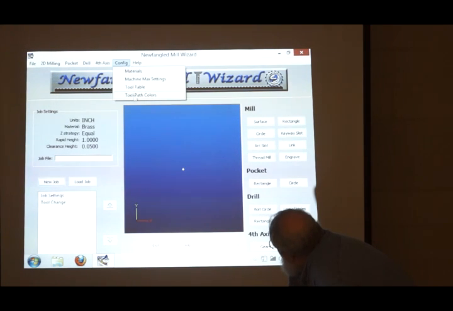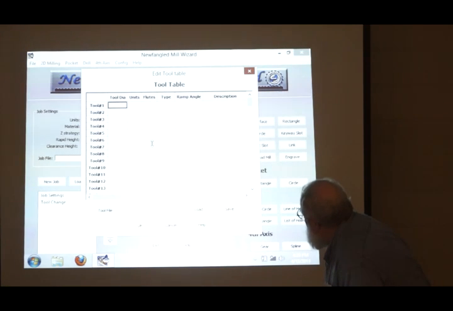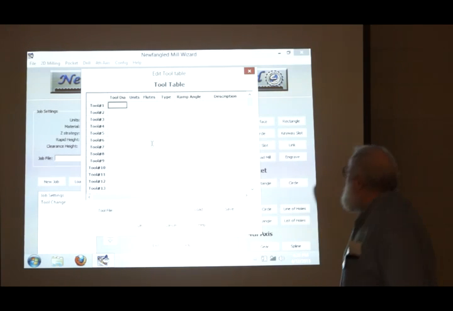There's also a tool table. Oops, why did it not bring up the tool table it was using in the other screen? Because we did bring up a tool table.